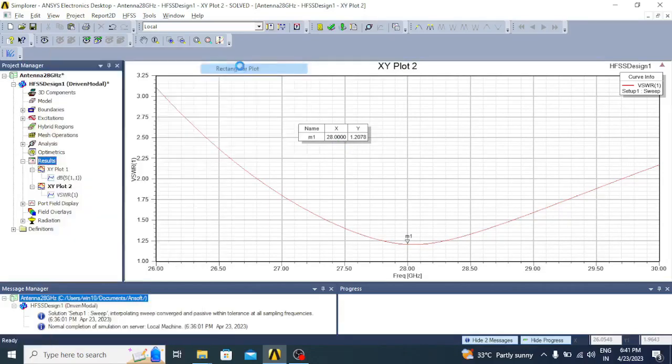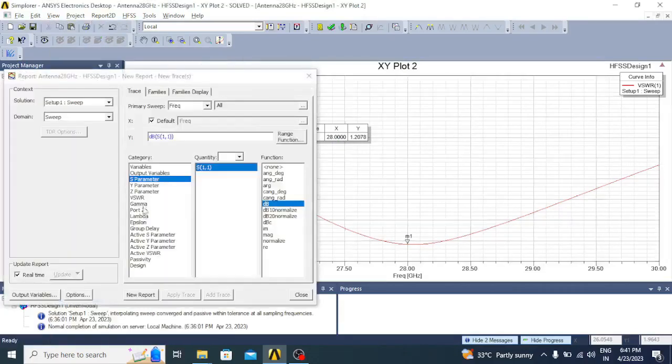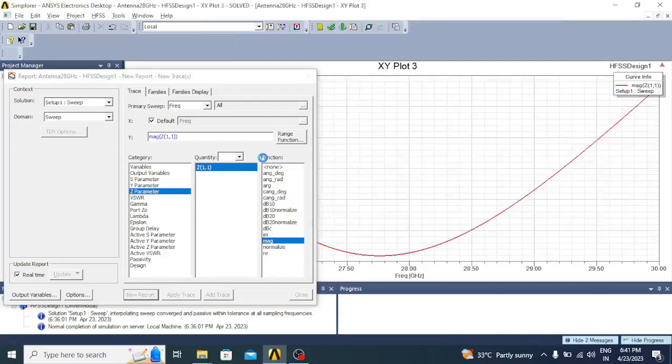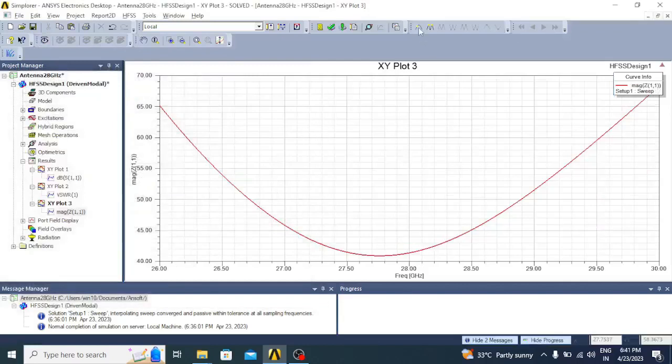Next we will plot the impedance parameters. I'll select here Z parameter and then the magnitude. So let me just create a new report. And let us see, we got a graph here, and at 28 gigahertz, let me just see what is the impedance. I'm just marking here. So it is showing the value as 41.4186. This is very close to 50 ohms. So it's a good impedance matching, we can say.